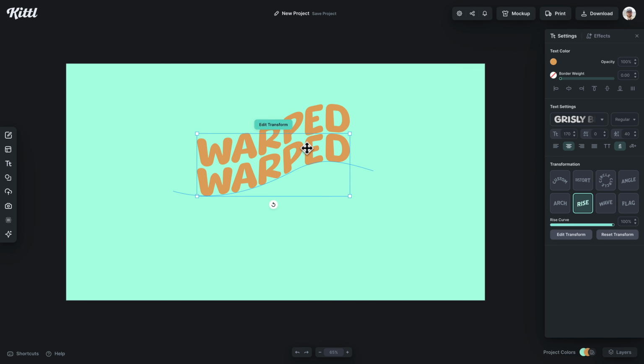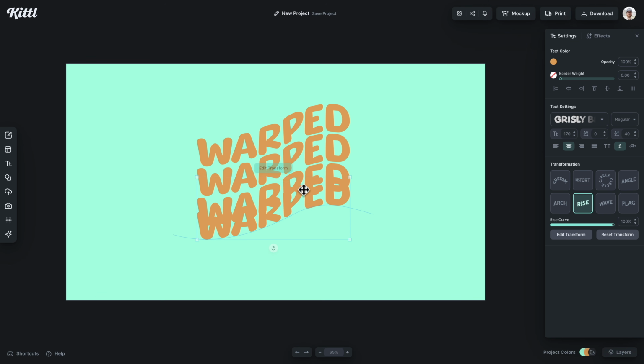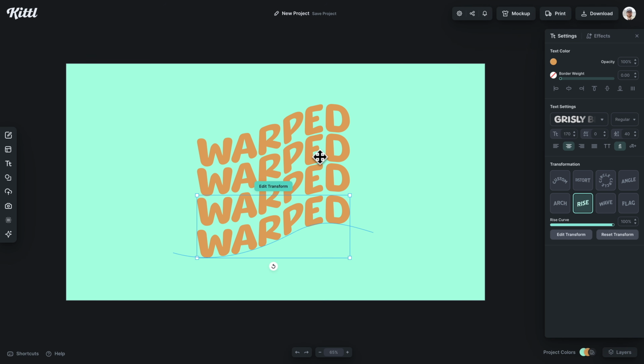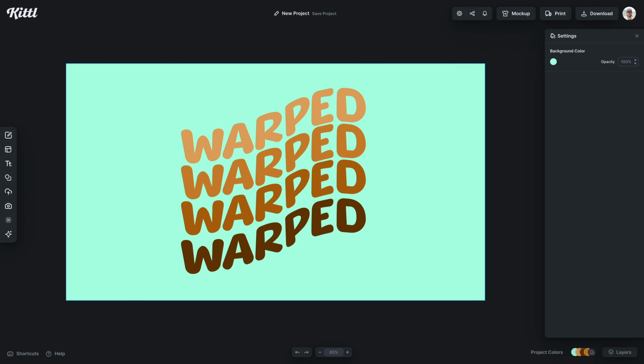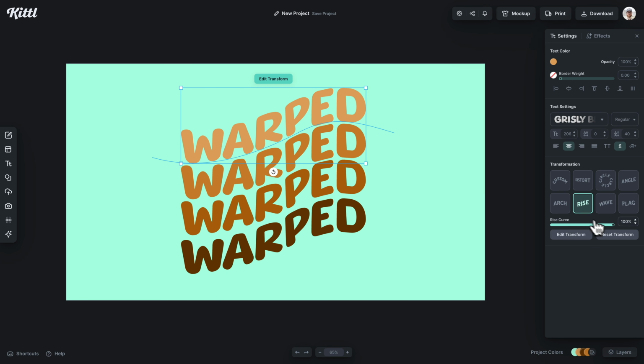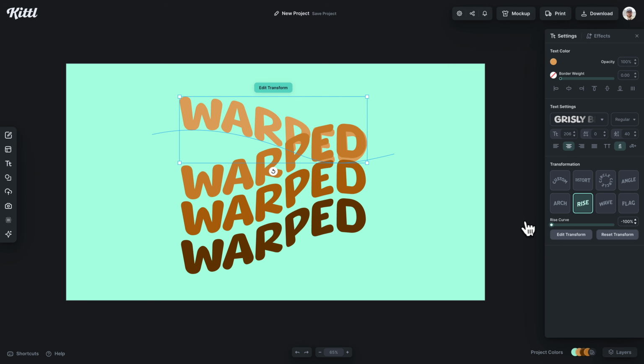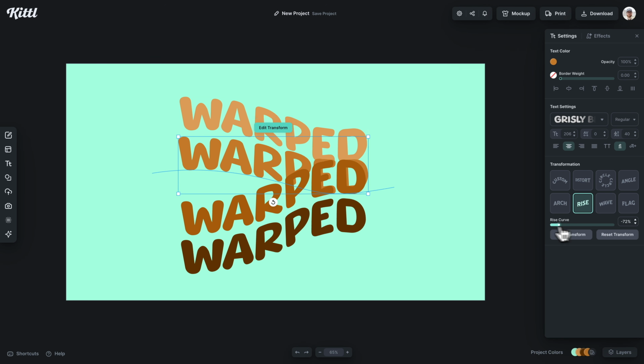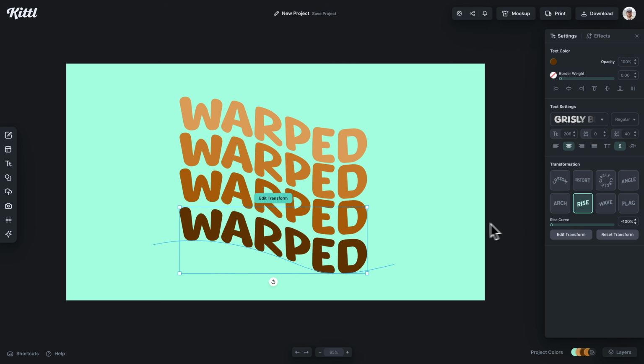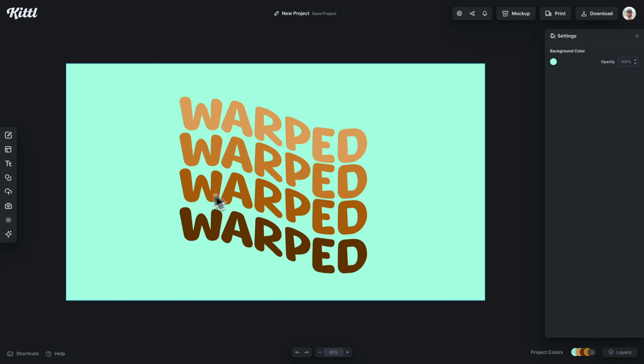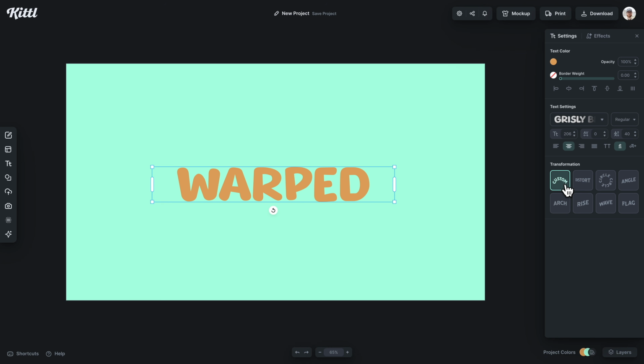So for example, if I were to duplicate this text, let's say 4 times, which by the way, you can hold the Alt or Option key and drag, then I'm going to make the color a little bit different. What I can then do is go over to the rise curve and just slide it the opposite direction. So for example, if this was a t-shirt design, I could just flip it the other way, and now I have a different t-shirt design, maybe with a different word.